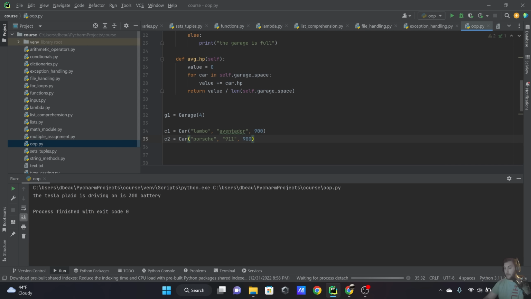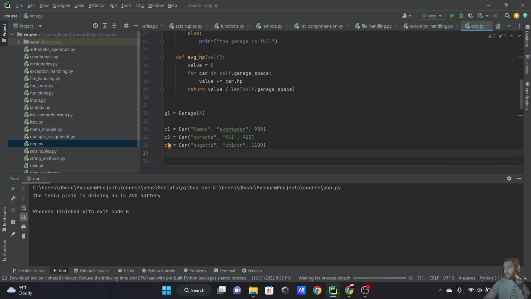We'll do C3. We'll do a Bugatti for C3. This person's got a nice garage. Bugatti. We'll do the Chiron. I think it's got over 1,000 horsepower, so I'm just going to put like 1,100 here. And then one of my favorite cars, we'll just put a classic in here. So we'll say, let me just Control D this. We'll say McLaren F1, which I think had like 700 horsepower.